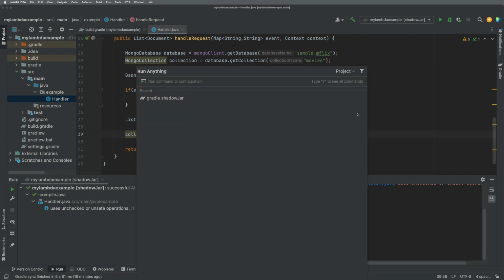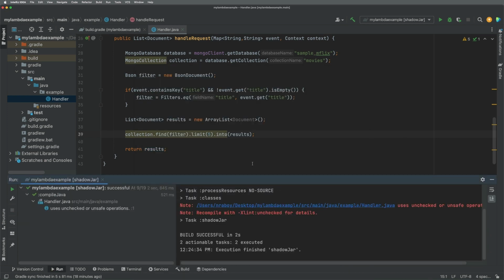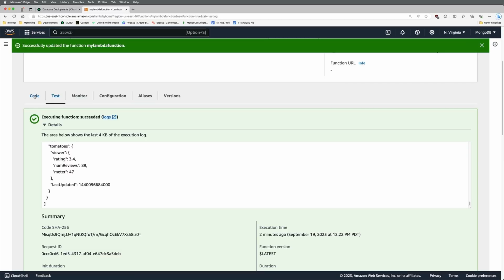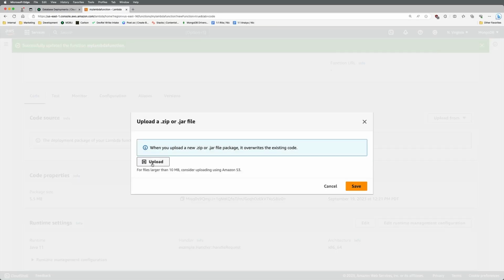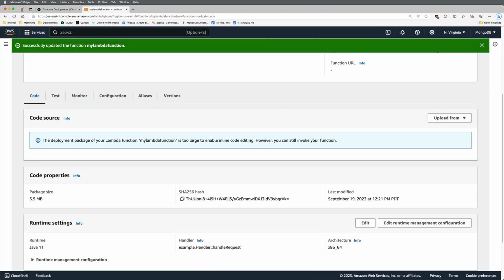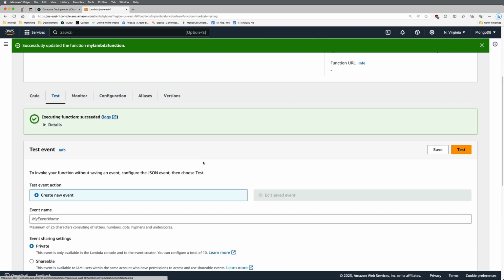We're going to open up our Run Anything menu, and we're going to say Gradle shadowJar. Once it's done, let's go back into our Lambda dashboard and go to the code area. We're going to say Upload, and we're going to upload that jar again. I'm going to save it. We don't need to edit the environment variable. We don't need to edit the handler. That's still there. Let's go back to the Test tab.